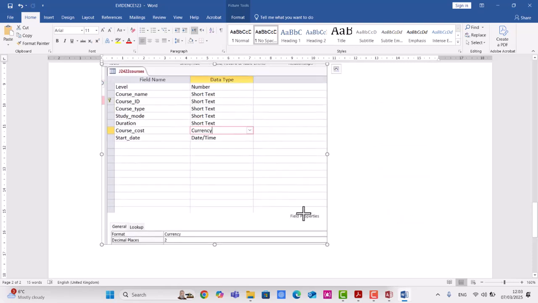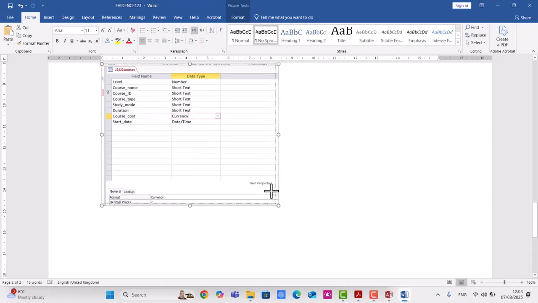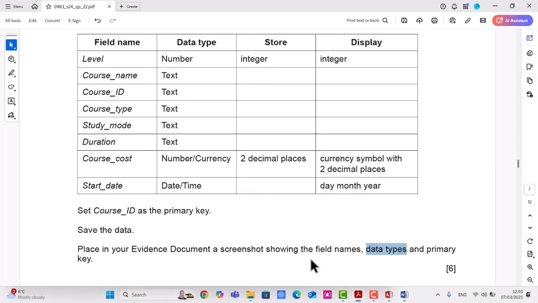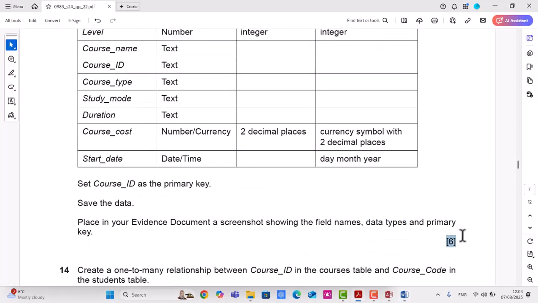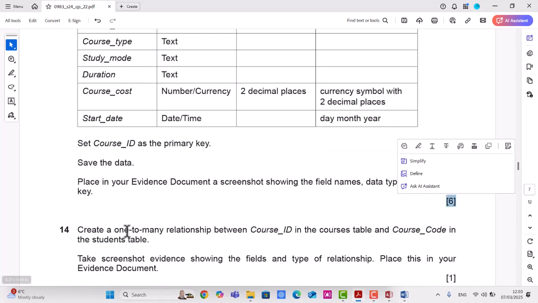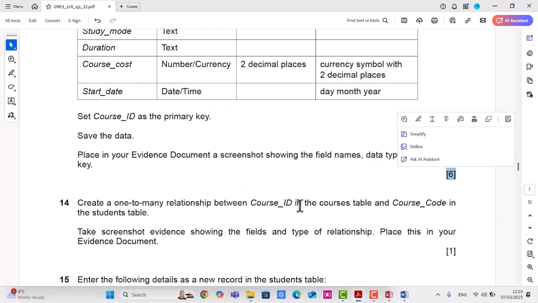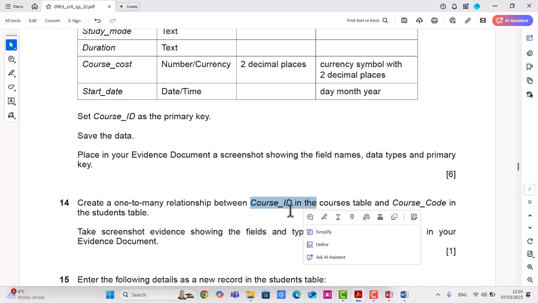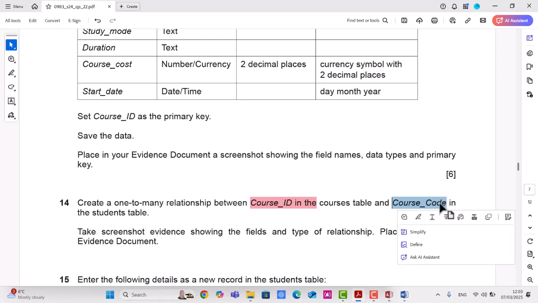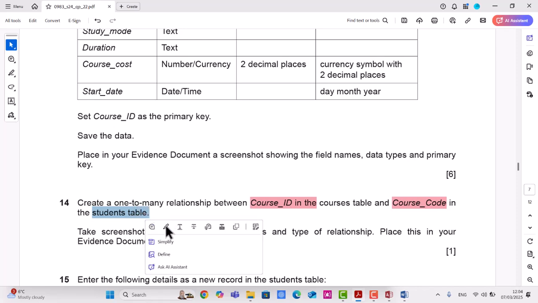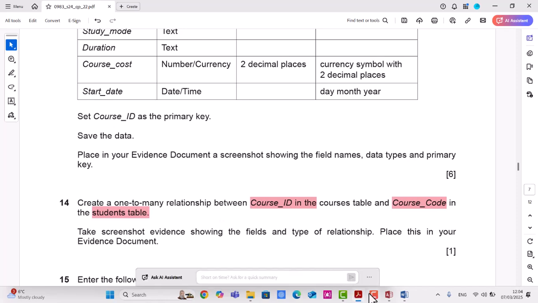Reduce the size, and let's go further. So we gain 6 marks for now. Create one-to-many relationship between course ID in the courses table with the course code in student table. Take screenshot evidence showing the fields and type of relationship between them.